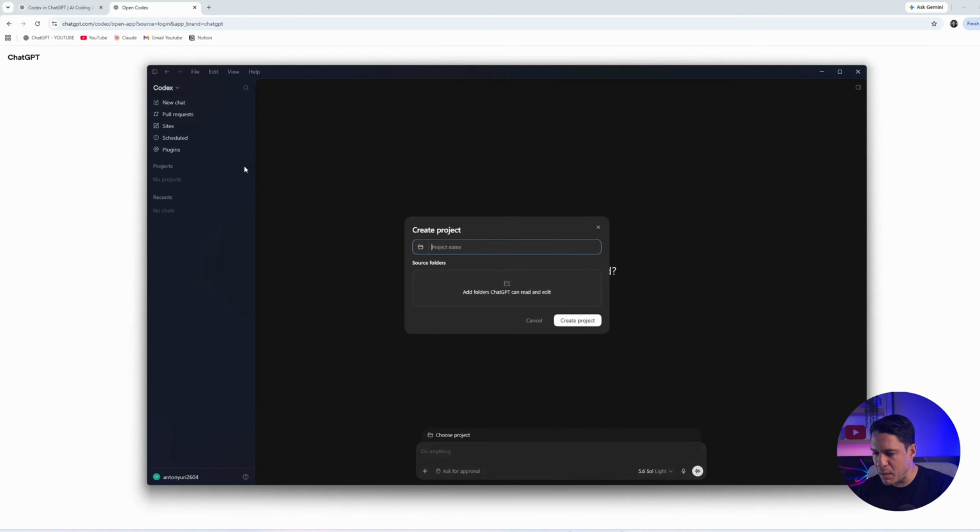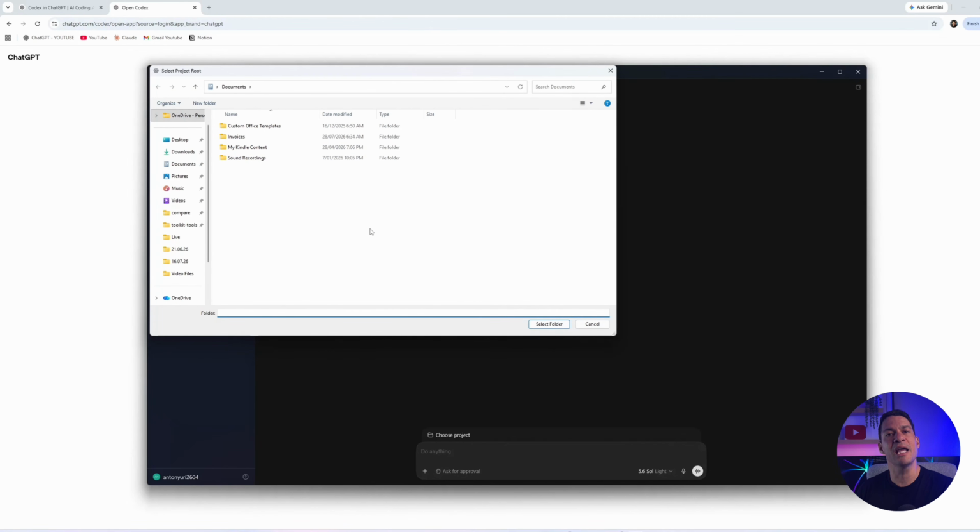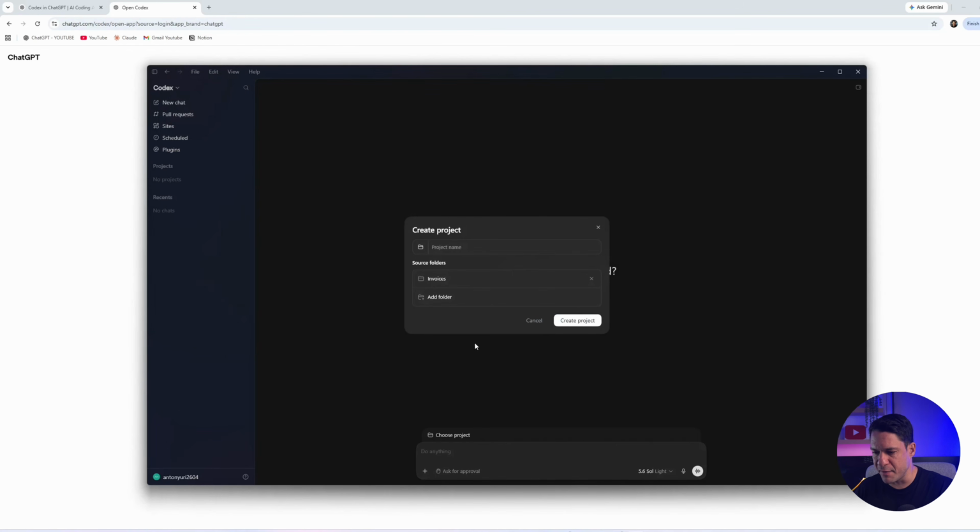I will click on the plus icon next to projects, and from here you have two options. You can either create a new project by giving it a name, and Codex will create a new folder for you inside your documents folder, or you can select a folder that already exists on your computer. Personally, I like creating my own folders first and then selecting them here, but either option works just fine. So for this example, I will use this invoice folder as my first project.